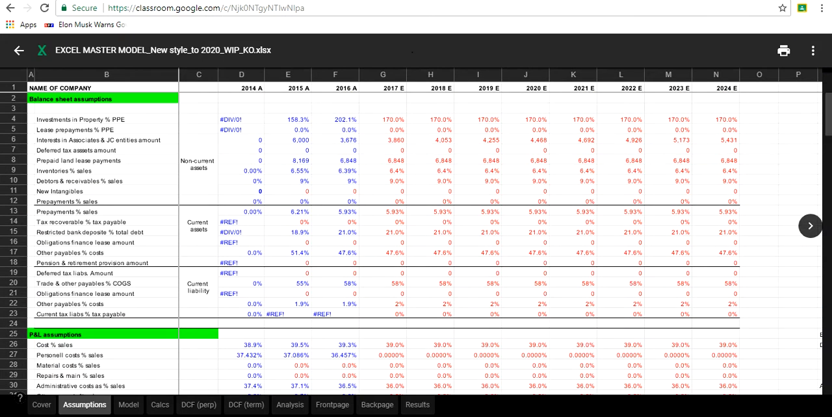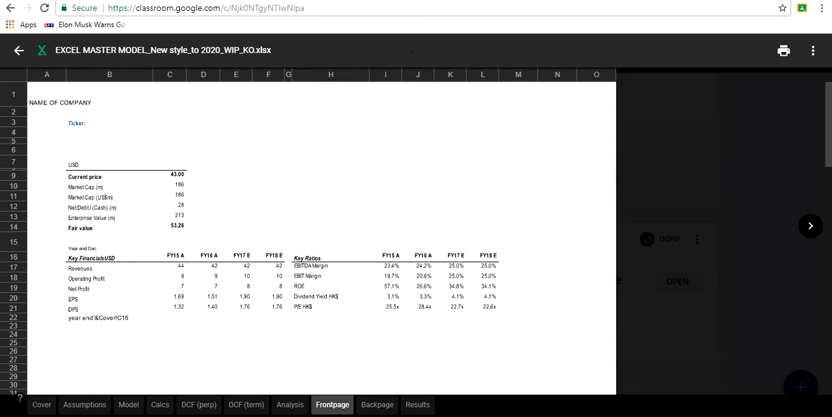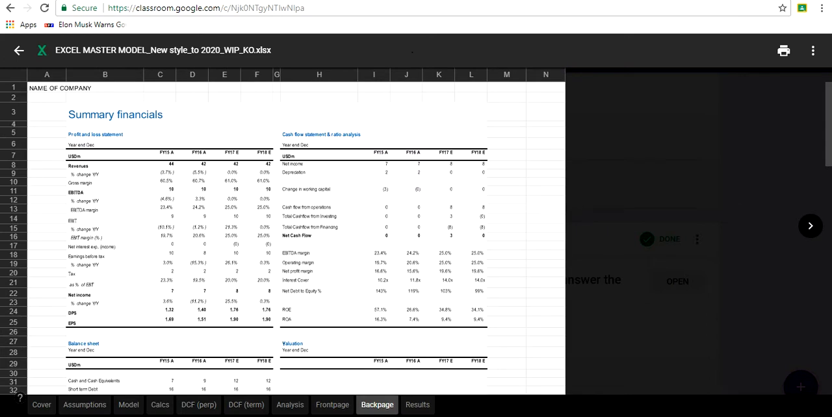Once all of that is done, the students go to the DCF page. We can see an intrinsic value will be calculated. Students will have to put in a risk-free rate, a market risk premium, and a beta. That's all the back end, the back side of the analysis. What the students are really after is the front page. The front page, this will be on the front page. It includes 2 years historical data, 2 years forecast financial data. And then the back page, which is a summary of financials with more detail.